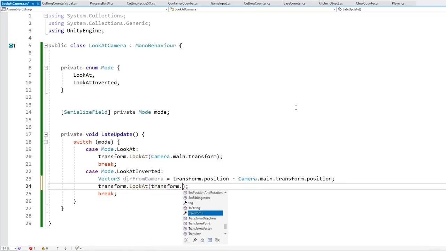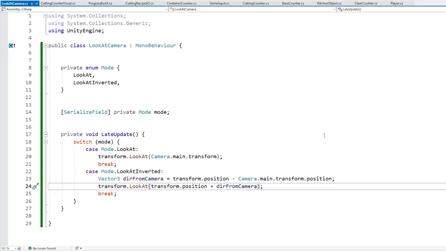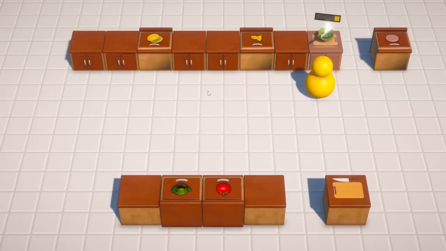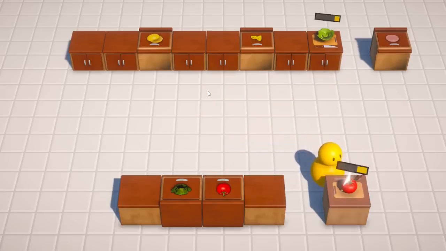So let's look at transform.position, so our current position, plus the direction from the camera. So we're going to be looking at the exact opposite point. Okay, so that's it. Let's test. And right now by default we have the regular look at. So let's just see it. Let's just place some objects.